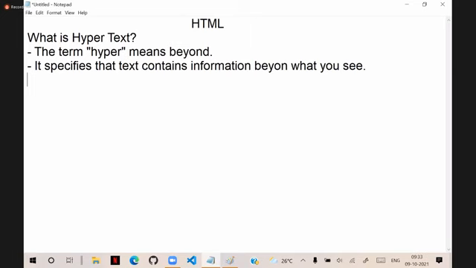Hypertext means hyper means beyond. Hypertext indicates that it is the text which contains a lot of information beyond what you see. That means behind it a lot of content is present. That is why it is called hypertext. I already gave you a small example, so I will show you here.